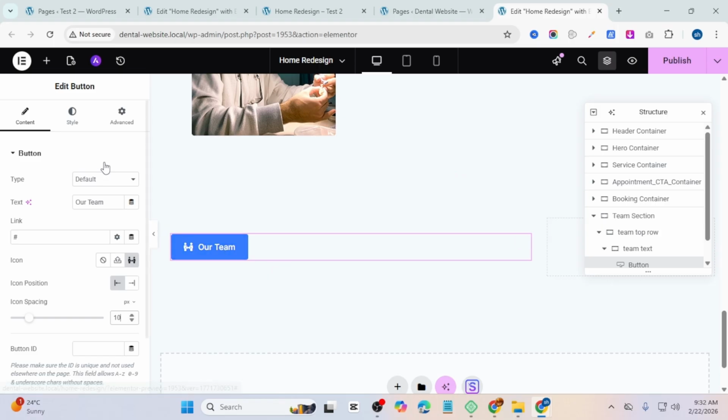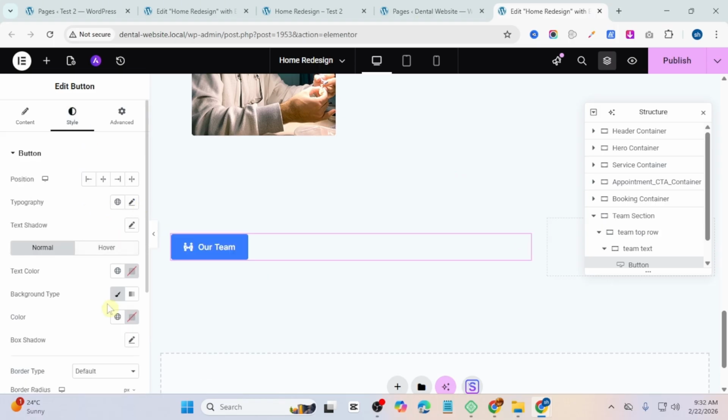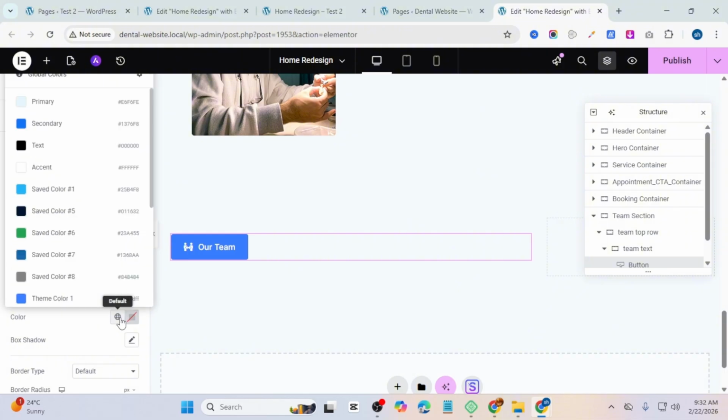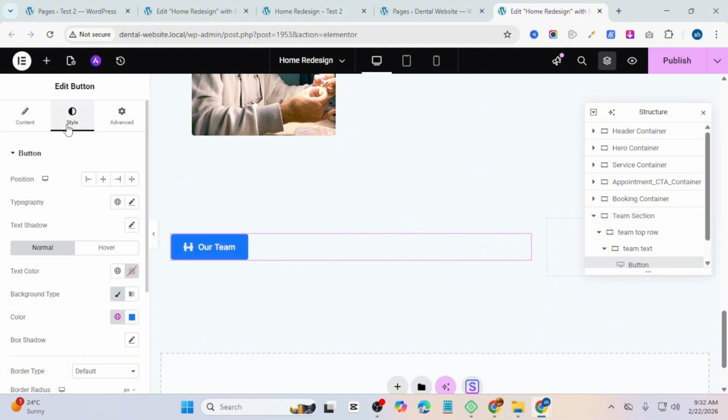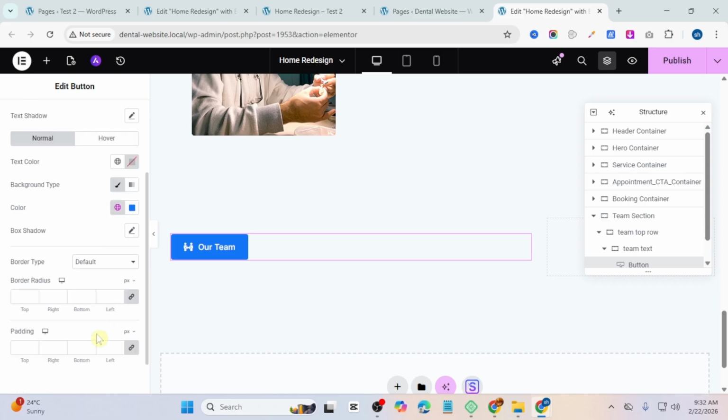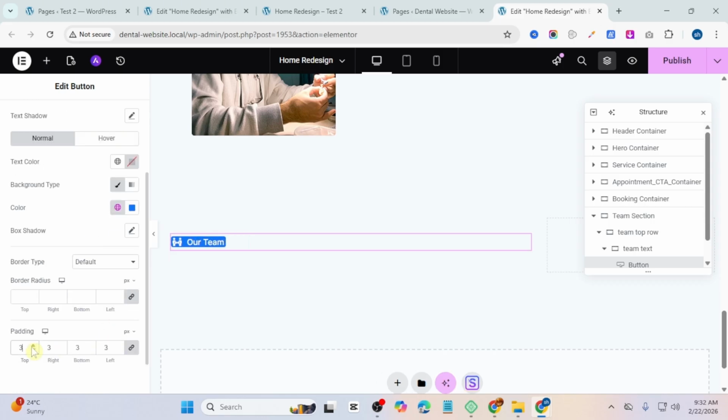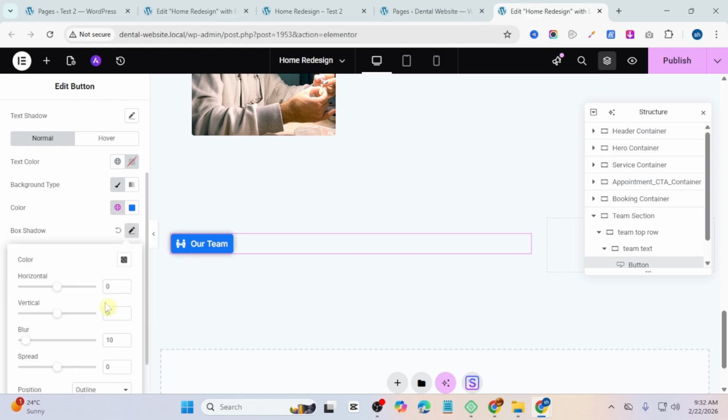The background will be, go to the style, and the background color will be this color. The text color will remain like this white, and padding will be 10. And if you want, you can also take some box shadow, so make the blur into 5. So this button acts like a badge. It visually labels the section before the heading.